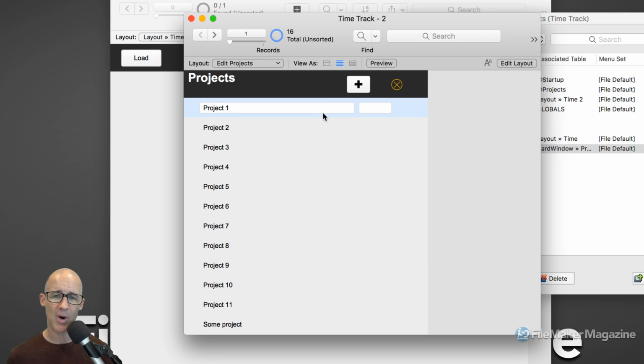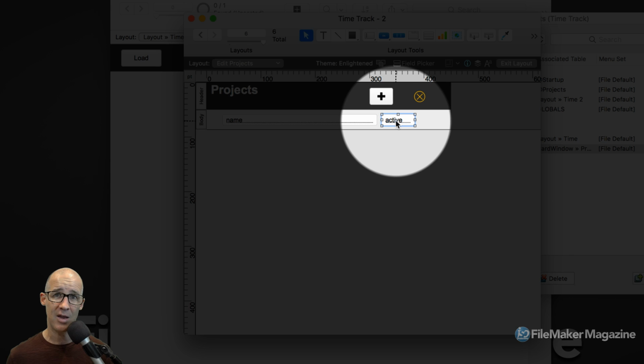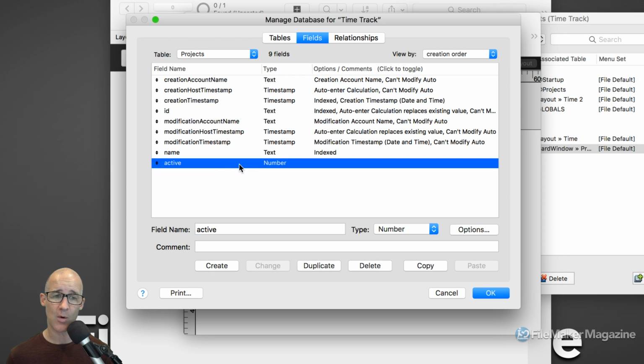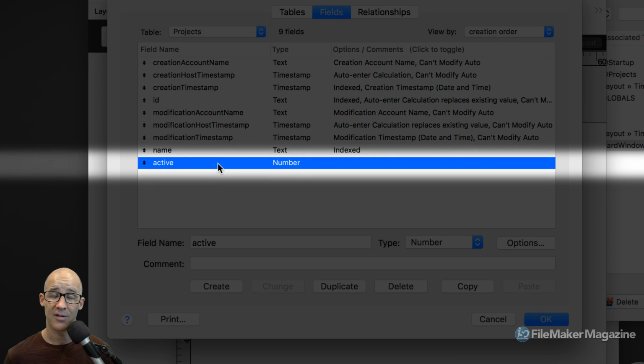Now, a Boolean checkbox is nothing more than the fact that you are going to store a single value, most often a number, into a field, and you're going to represent that with a checkbox. Now, there's a very common way to do this in FileMaker. As I go into layout mode, we can see that we have our active field right here. And if we go into our defined database, we can see that quite simply our active number field is what it is. It's a number field. So on each record, I'm simply just going to store a number.